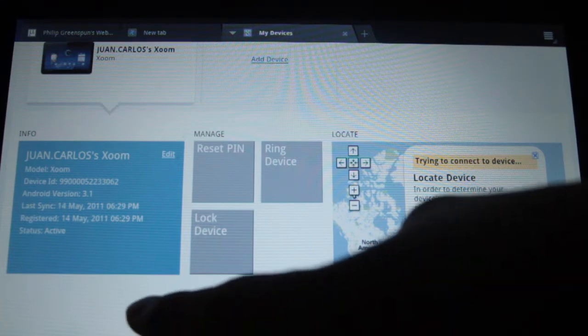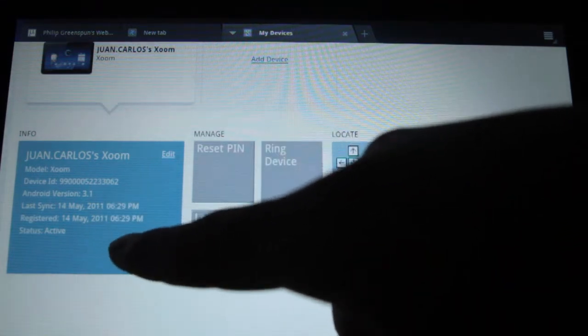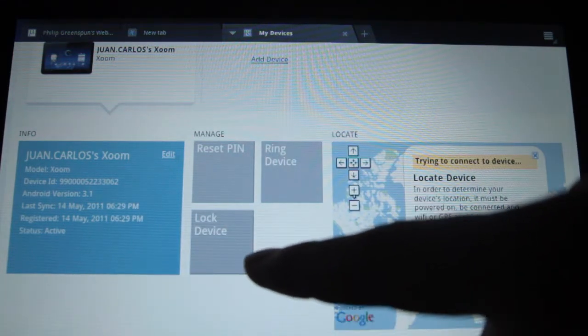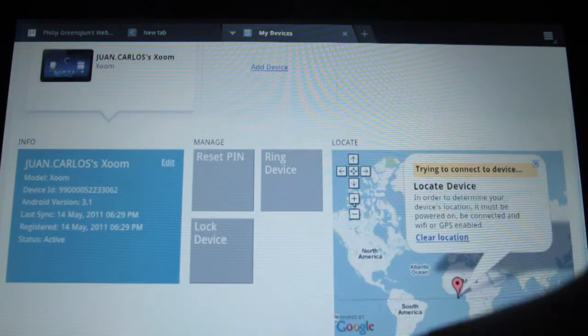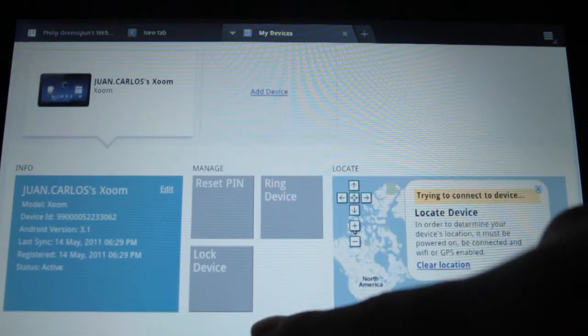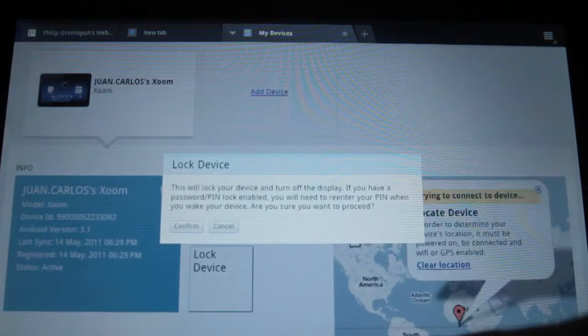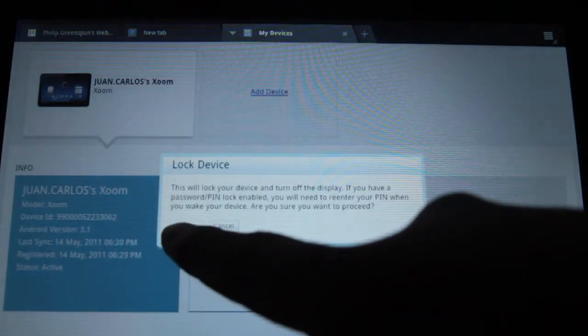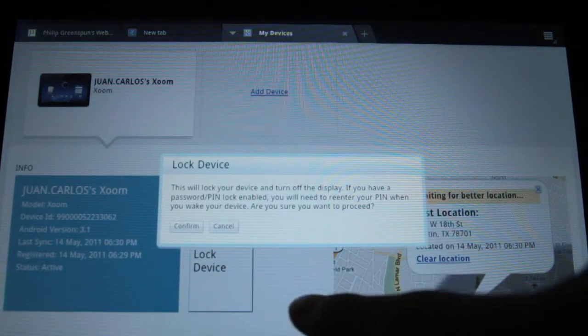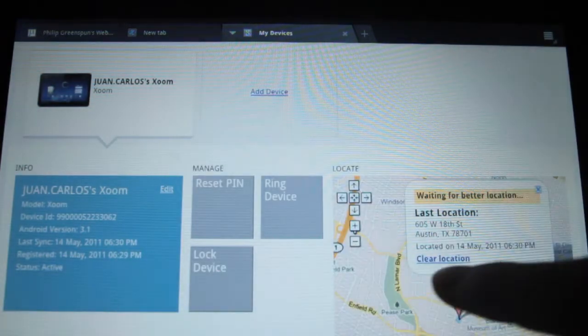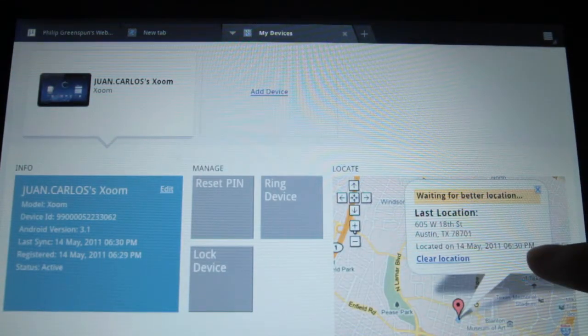Cool. Last time, status active, last sync, device ID. Lock the screen. What? Lock the screen, I guess. Oh, did it find me? Oh, shit. Cancel it. Waiting for better location, but that's pretty good.